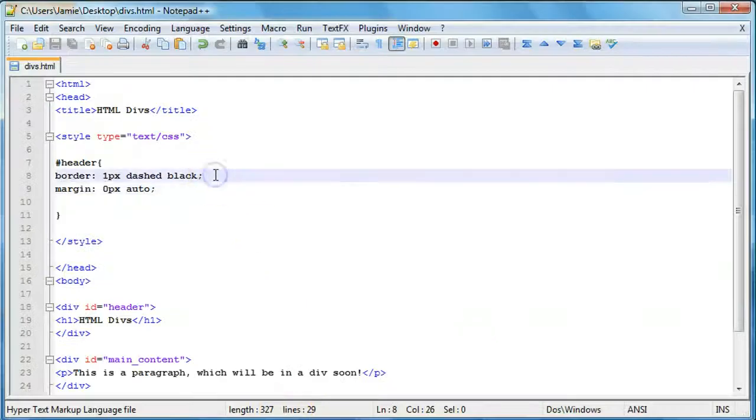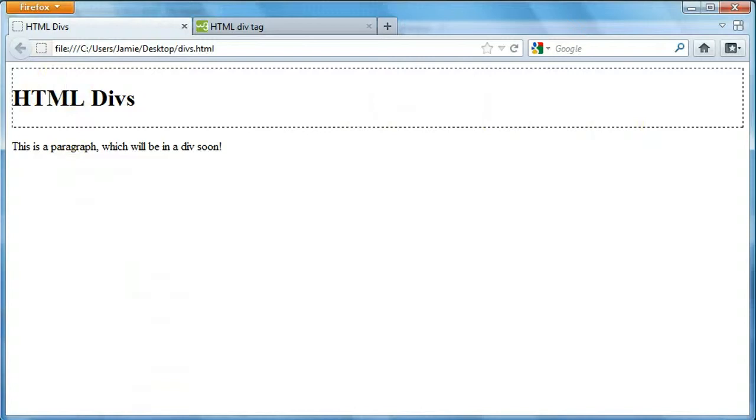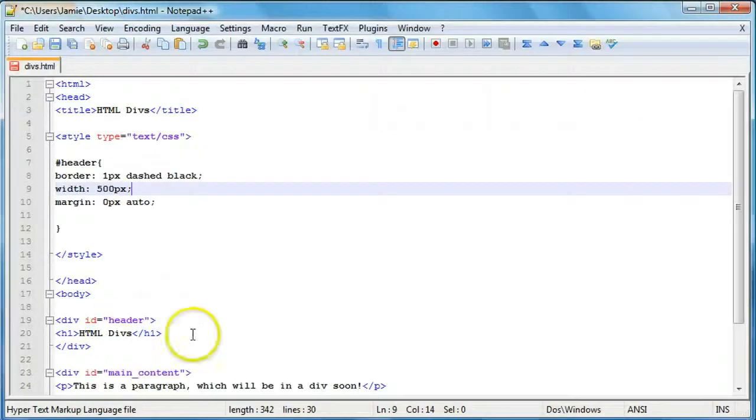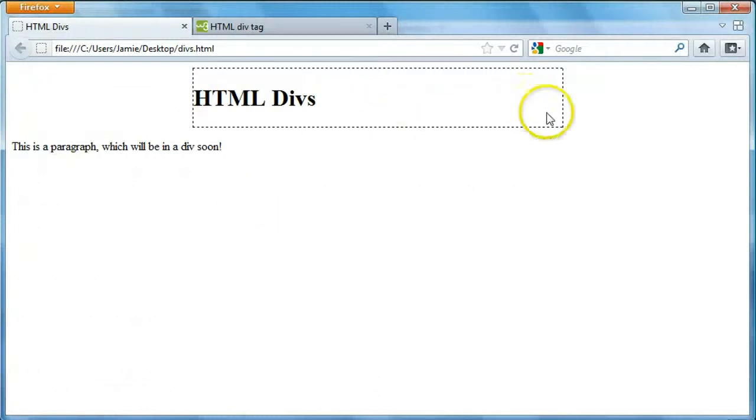So what we're going to need to do is come back in here, and we're going to say width, and we're going to say 500 pixels. And that's going to make the width of this div right here change to 500 pixels. So this div is going to be a little shorter, so we'll save that, come over here and refresh. And now you notice that our div is shorter, a little bit more manageable, and it's 500 pixels.